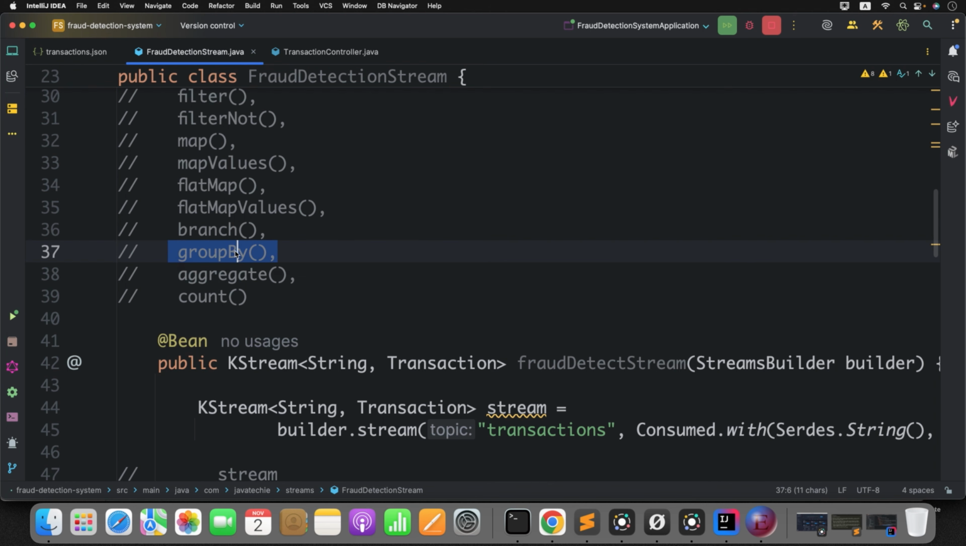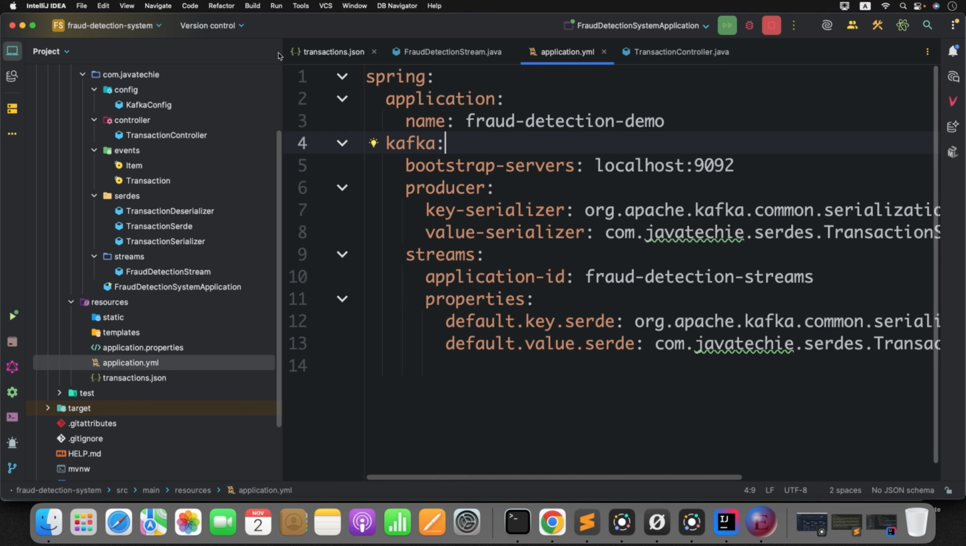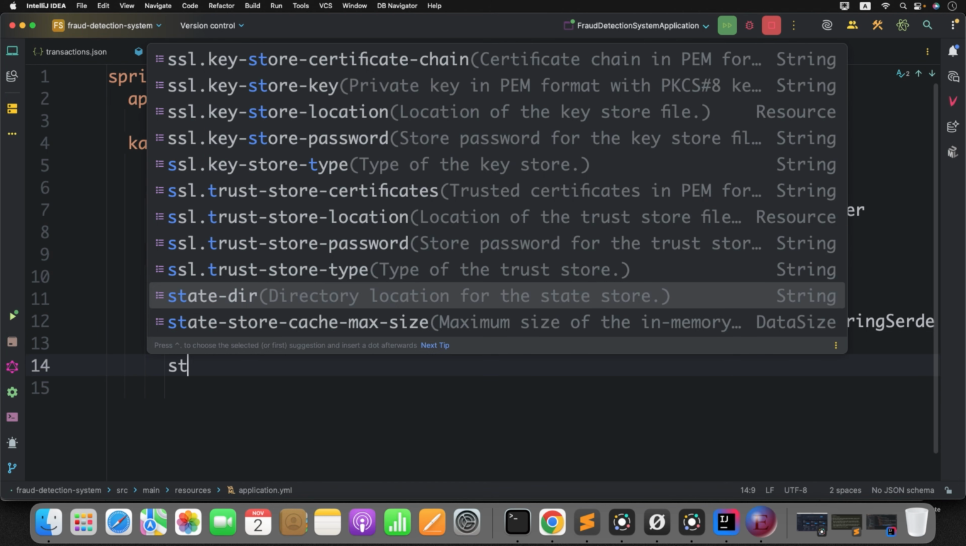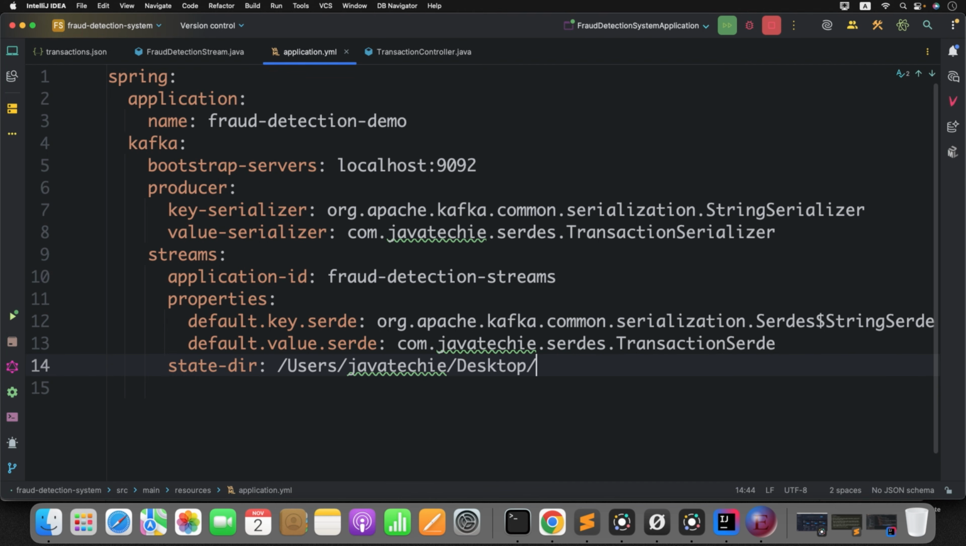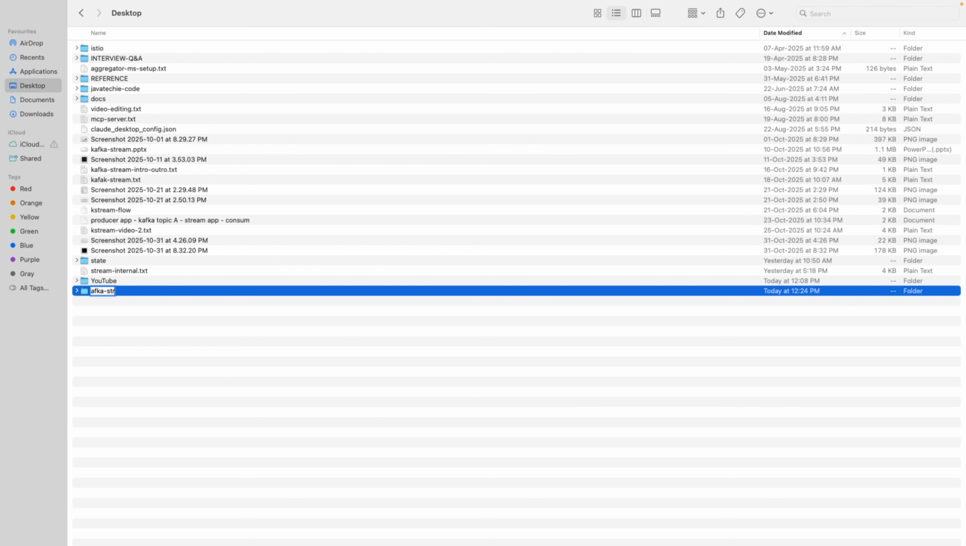So before we use this group by, let me do one thing. In application.yml, I will specify Kafka Stream to use that directory as in-memory, create all the partitioning and whatever you want to do. Okay, because group by does something internally which I will explain in a moment. Before that, I will tell the Kafka Stream state directory user Java Techie desktop. I will create some folder here, Kafka Stream logs, something like that.